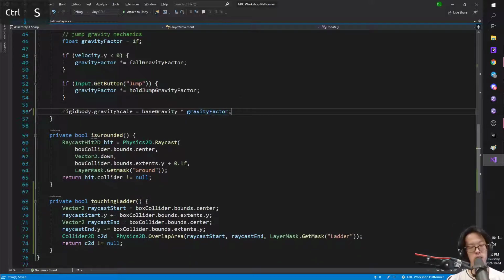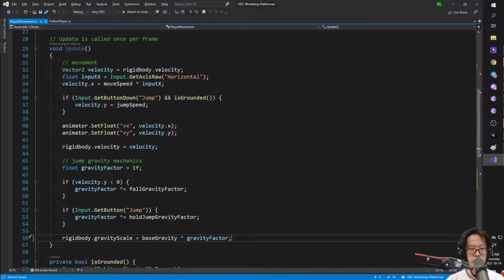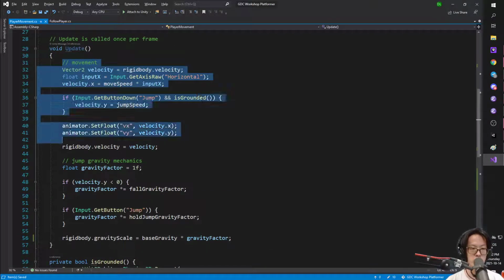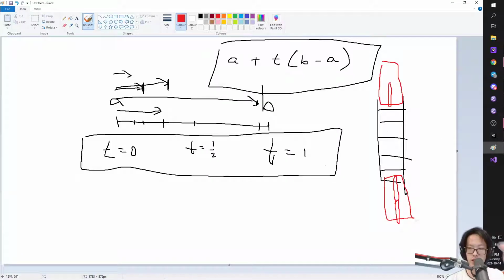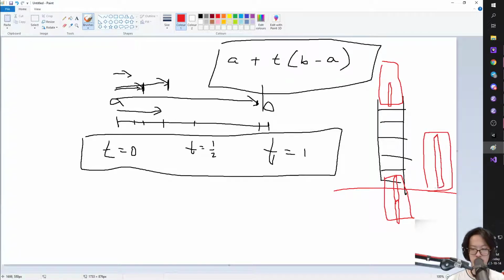Okay, so now our behavior of the player is going to be a bit more complicated because there are separate states for movement and for being on a ladder, right? So there's a state where you're moving, and when you're moving, you're actually affected by gravity. When you're on a ladder, you're not actually affected by gravity, right?